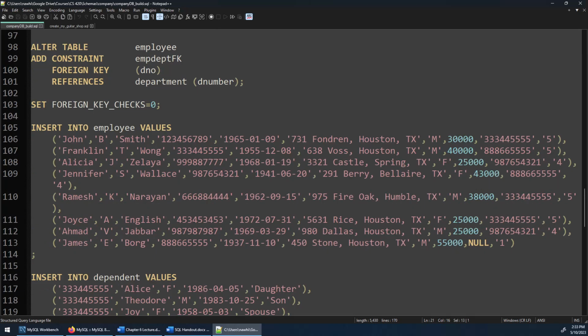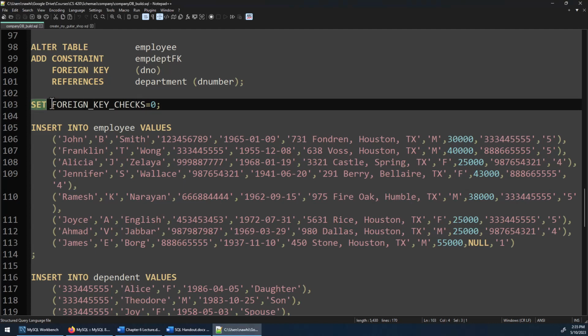Then we're going to get to the DML statements. Okay. Now we're going to look at these insert statements. If you notice, I have this set foreign key checks to 0. This is not uncommon when we are bulk uploading a lot of data.